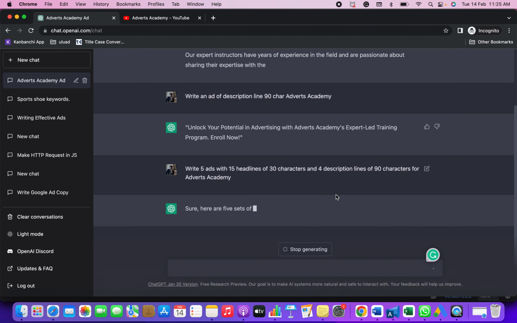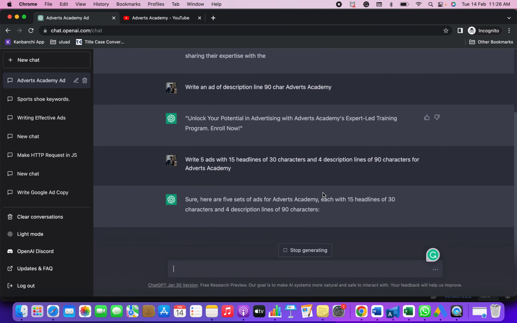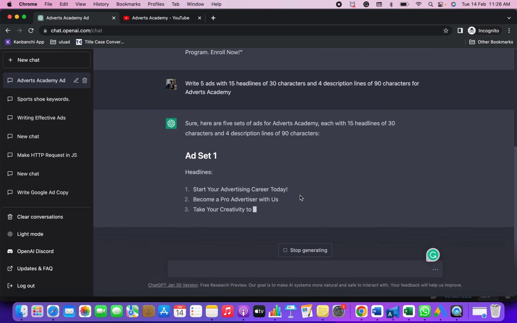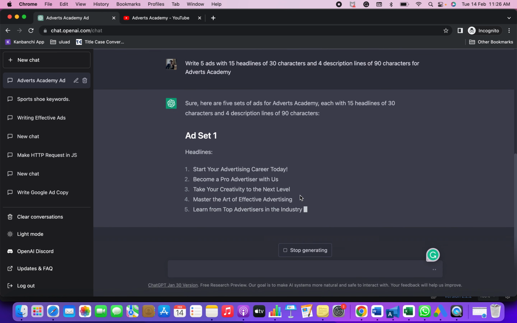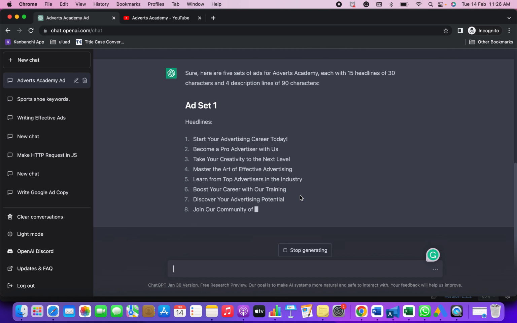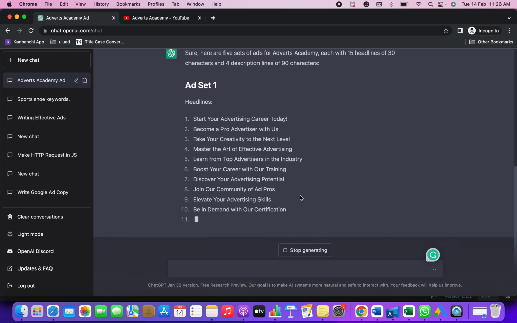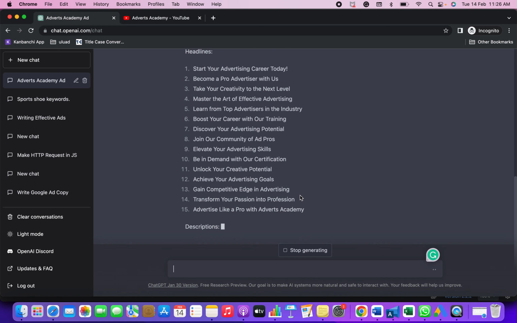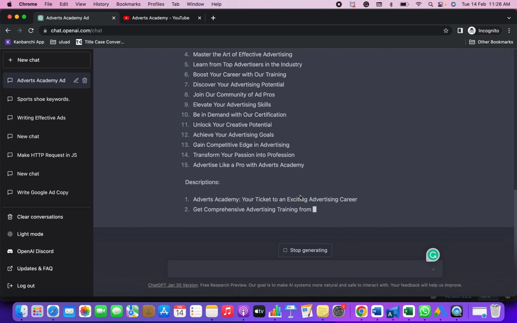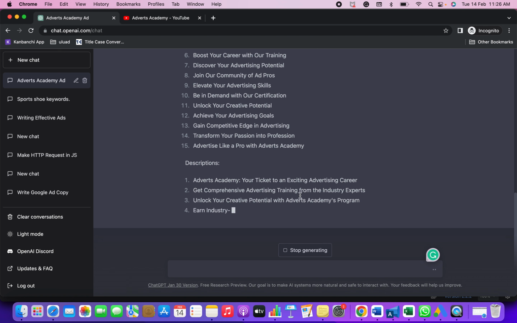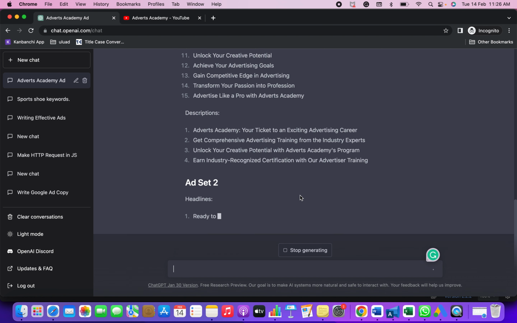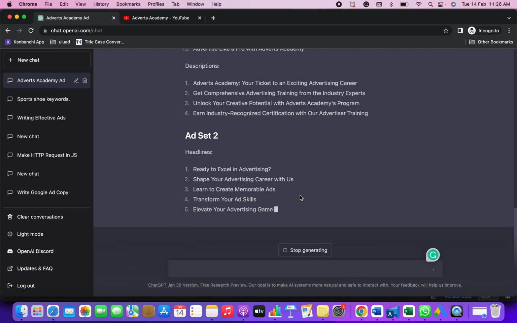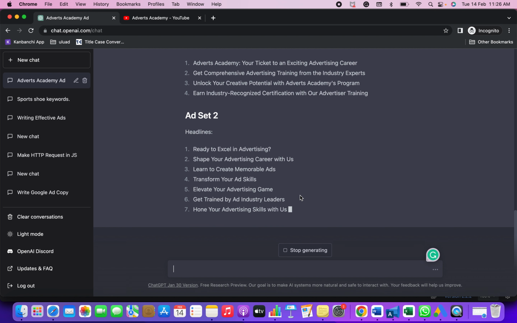Now see the magic there. It just started writing ad set 1. Since it's creating 5 ads, it will start creating the 15 headlines for ad set 1 and then 4 description lines for ad set 1. Further, it will create another ad set, ad set 2. So you can see the magic here. Now ad set 2, and it's all unique basically.